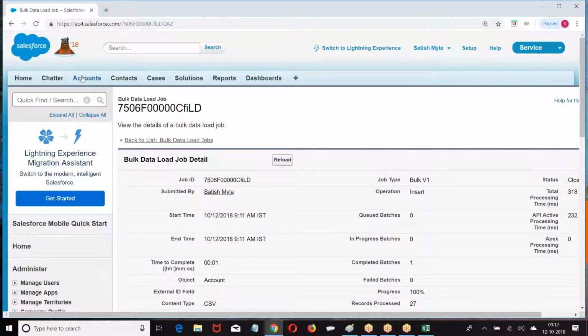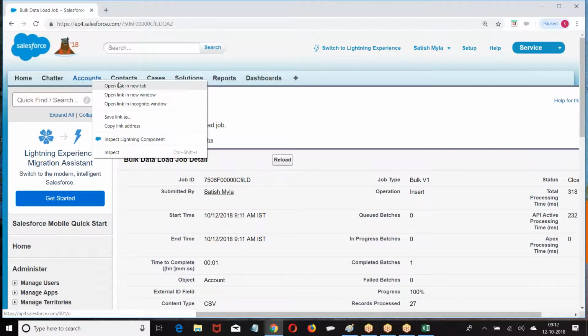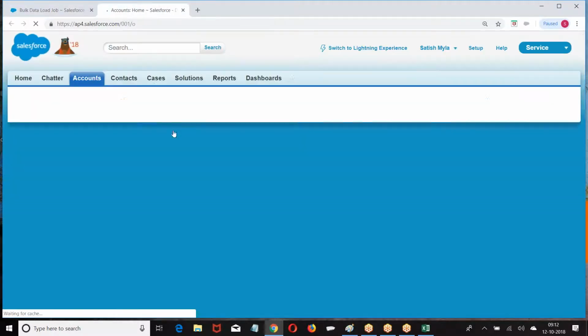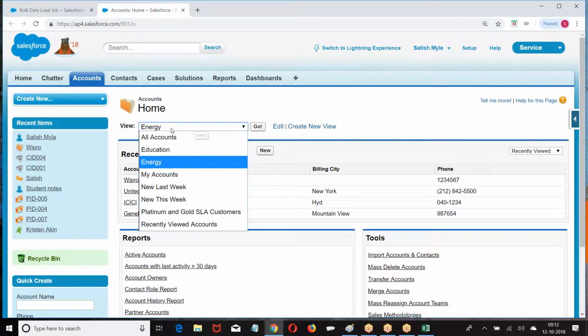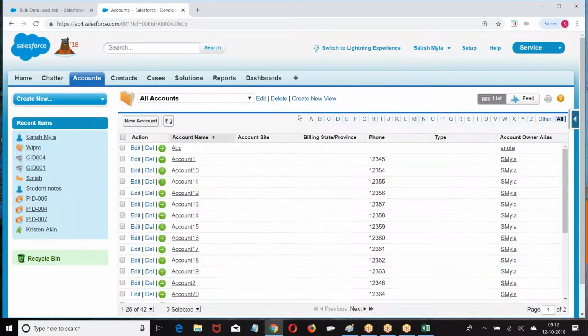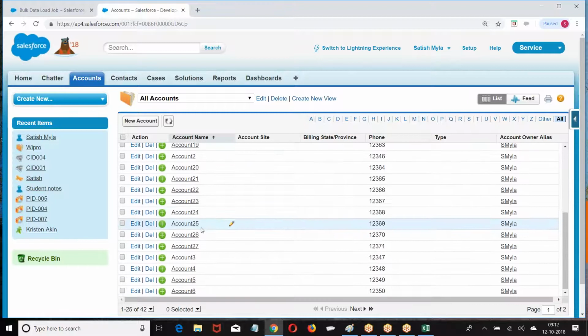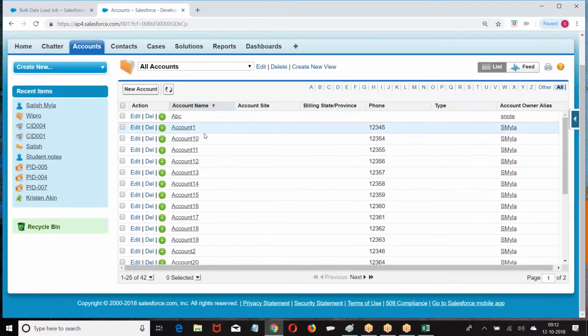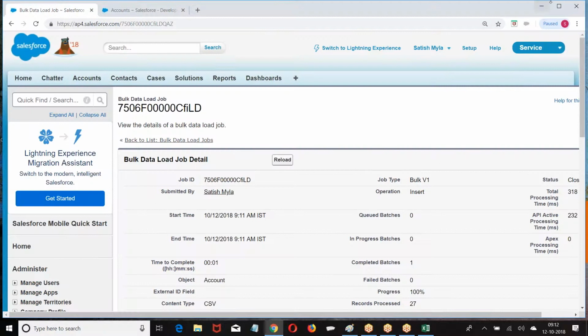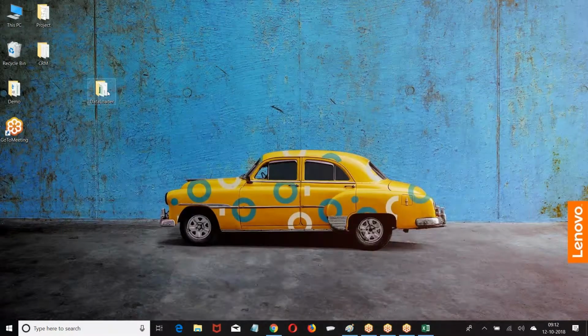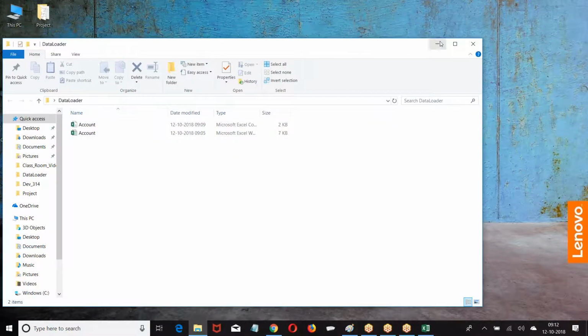Then go back to the account and see whether the data is inserted or not. All these records are inserted successfully. Are you getting my point here? Simply, we are creating data with the import wizard. So we got a CSV file.